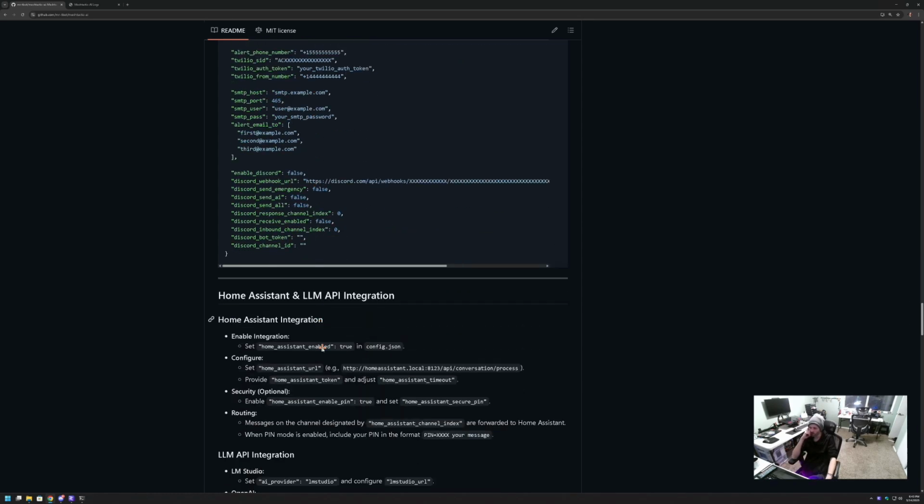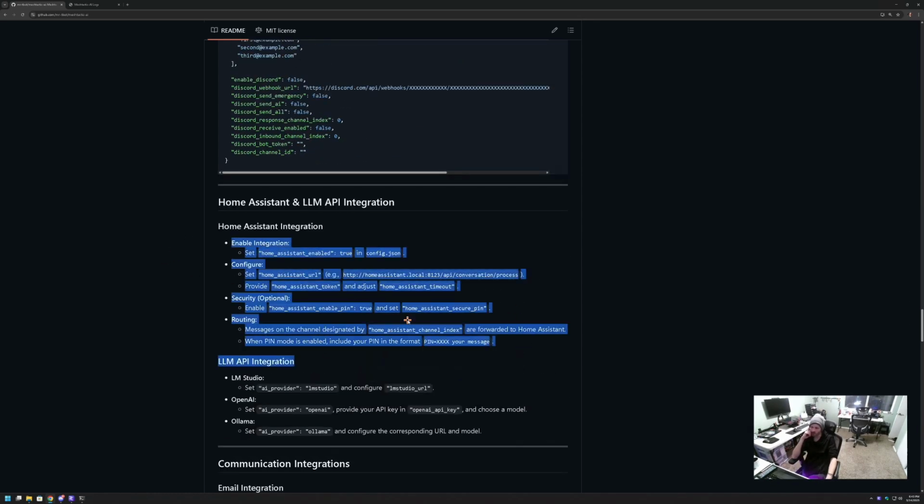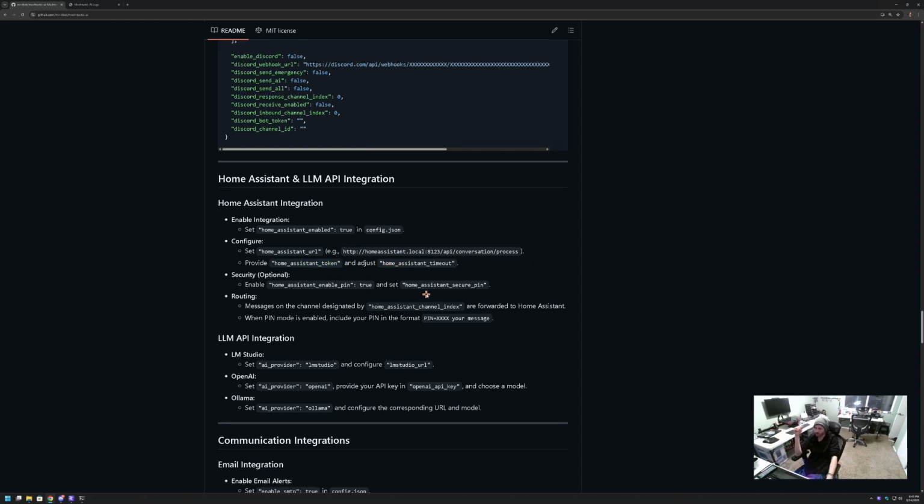But essentially, once you finish doing all of that, you can set up Home Assistant, which asks you for your token and a timeout, basically how long you're willing to wait for Home Assistant to respond, as well as a channel index, which is 0 through 9, which channel number you want Home Assistant to listen to and respond on. And if you don't want it to respond to everything on the channel, you can enter a PIN, right?